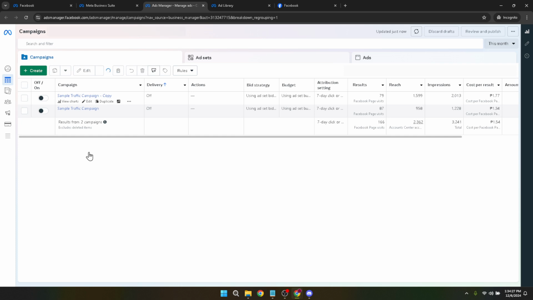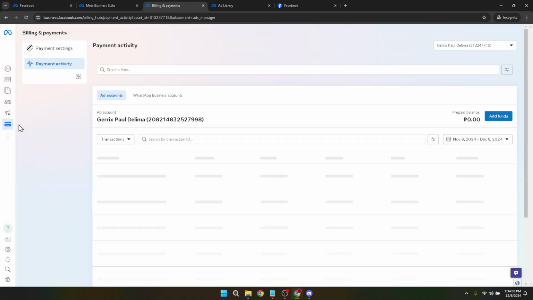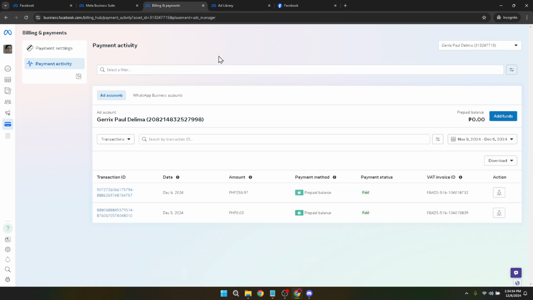The next step is to navigate to your Billing and Payment section. This can be easily done by following the provided link, or you might find it in your Ads Manager's menu, often listed under Settings or Billing. This section houses all the financial transactions related to your ad account, making it the go-to place for receipt management.